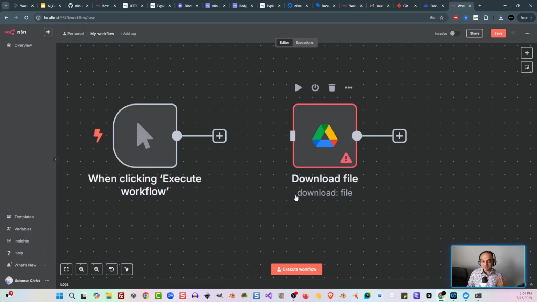In this case here, this is a Google Drive download file node. And at this specific point, we've got a problem with this node indicated by this little red icon. Now, every time a node has any trouble, you're going to see this pop up. And so all you have to do is double click on this node, and it's going to show you what you could do as next steps.